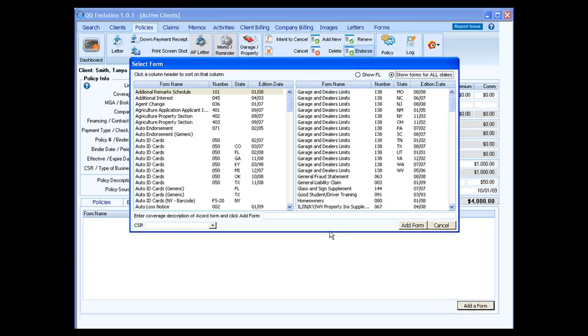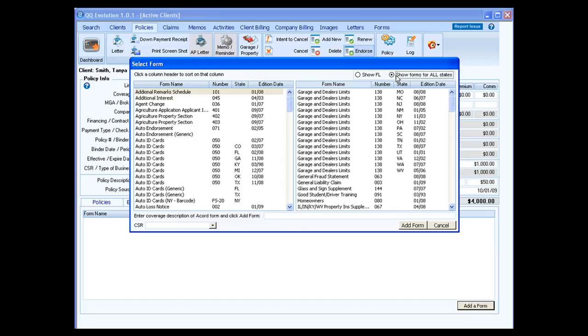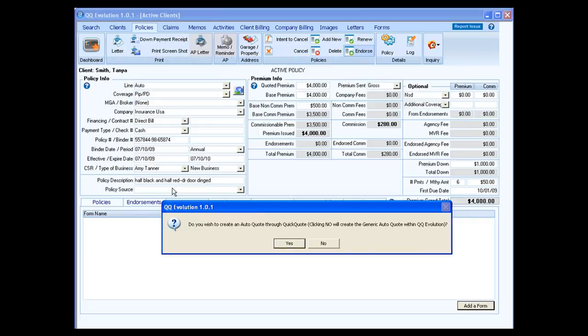It opens up my information for adding an ACORD form, all the different ACORDs. I can choose to see only Florida's ACORDs because I'm in the state of Florida. If you're in the state of, say, South Dakota, this would say show SD forms. Or I can choose to see forms for all states, whichever I choose. And I can choose my form. Let's just scroll down here and see what we got. Let's do auto quote generic. So I double click on it.